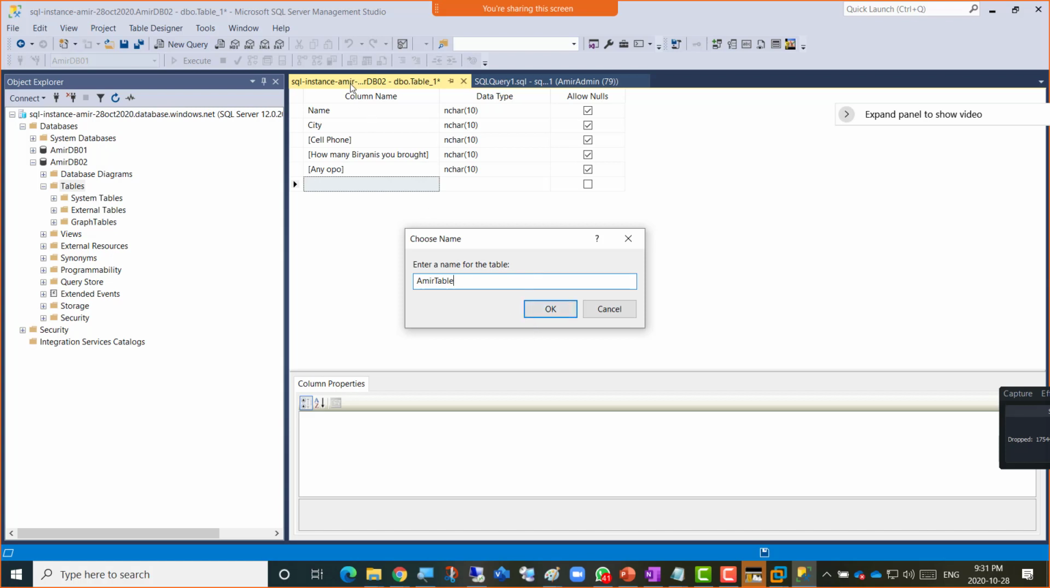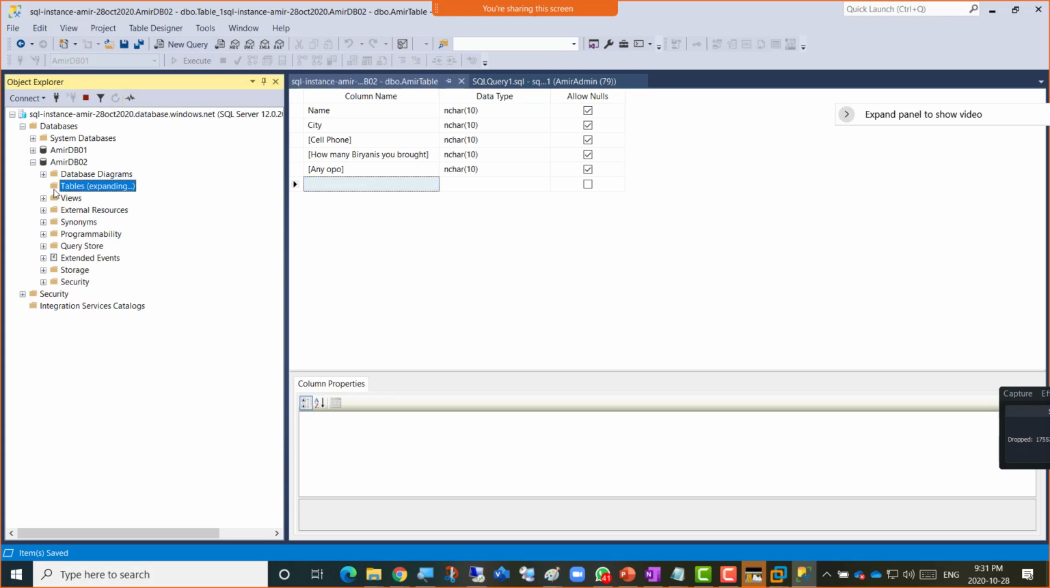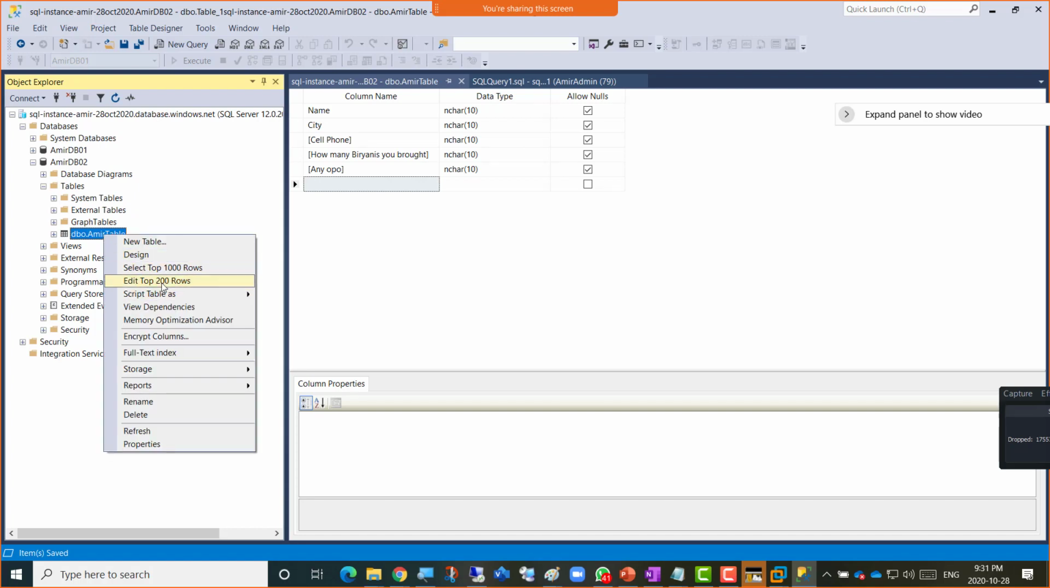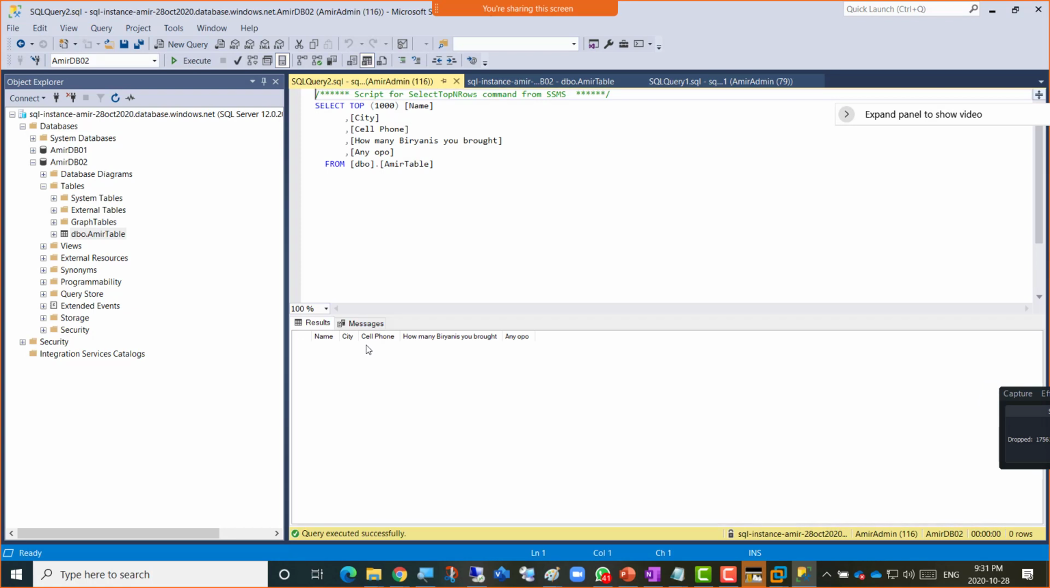Your first name table. So you right click on the top here and just create your first name table and press OK. So now this table should appear here when we refresh this, right? And there's your table now. If I right click on top of that and go for select top 1000 rows, it just gives me, you know, how many biryanis you brought and any oppo, whatever that means. Okay, so that's a typical table there, and that's it.